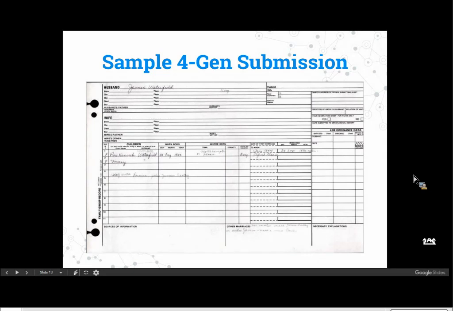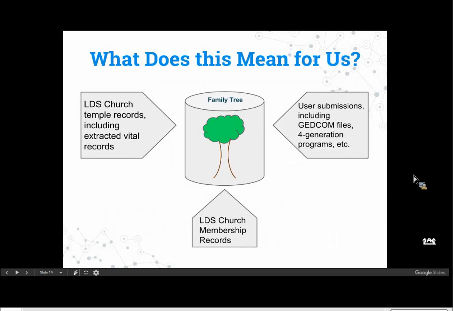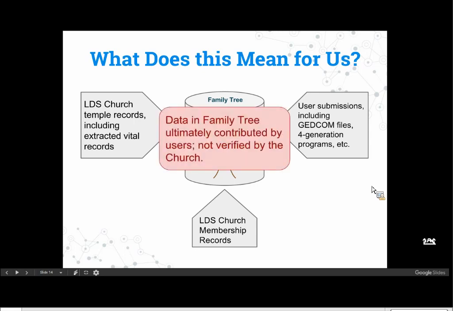So getting back to what does it mean for us? What are the implications of where all this data came from? Well, first of all, it means that the data in Family Tree was ultimately contributed by users just like you and me. And this actually is one of the misconceptions, that the data was all contributed by the church and verified by the church. That actually isn't the case. And we'll be talking about that more a little later.